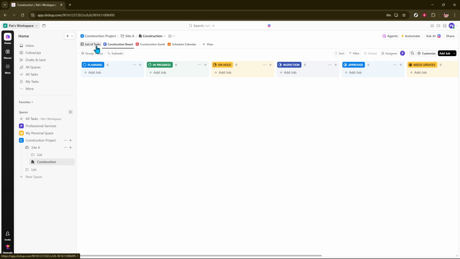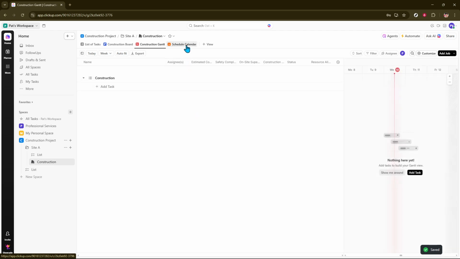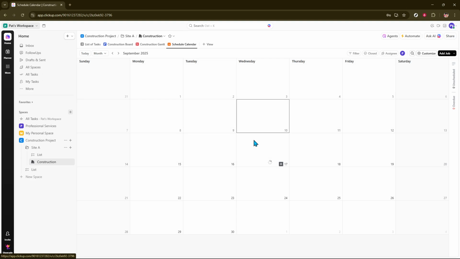By following these steps, you're setting up a robust system that makes managing construction projects in ClickUp straightforward, organized, and efficient. The beauty of using ClickUp is its flexibility, allowing you to adapt and customize as per your project's demands. Keep experimenting with views, tasks, and folders to find the best configuration that works for you and your team.